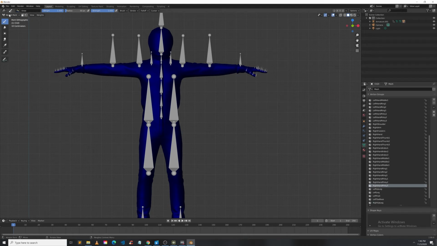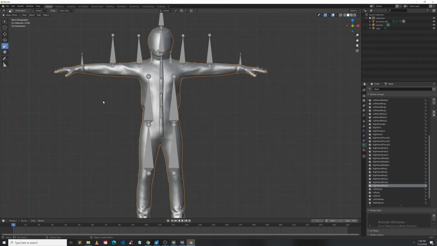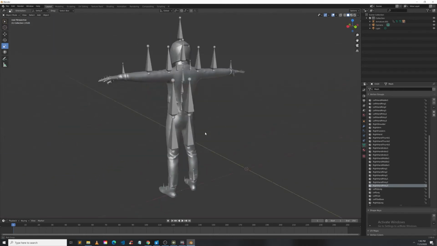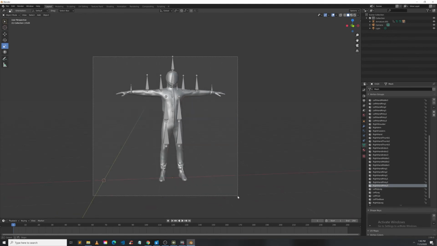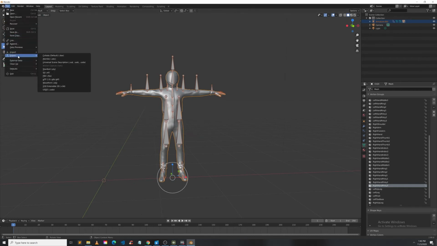Okay, so that looks like it's done. So let's go into object mode. So that looks pretty okay, I guess, for a super rough model. So let's select all of it and go to export, FBX.